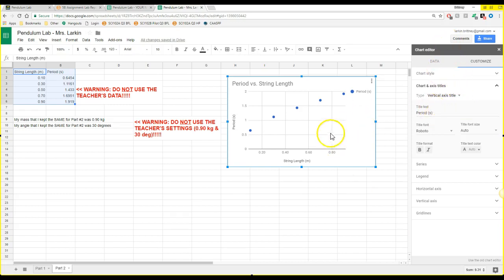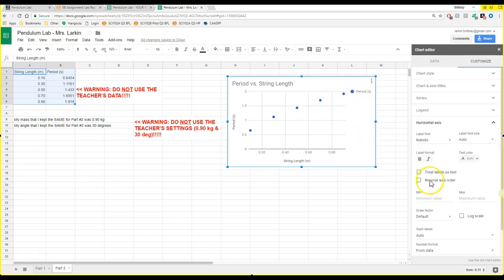Okay, so from here, all we need to do is fix the graph so we can see a little bit more of it. So same thing, I'm going to go down to horizontal axis. I'm going to make it so I can see a little bit more of the graph on the right by changing the horizontal axis max value. I'm going to change it to 2, just so I can see more of the graph.